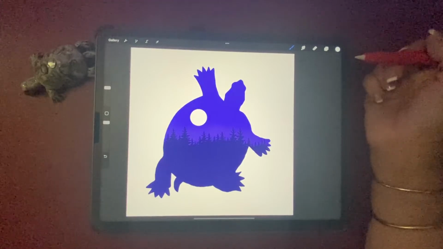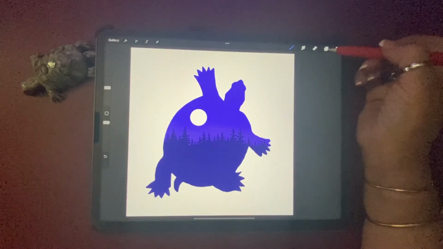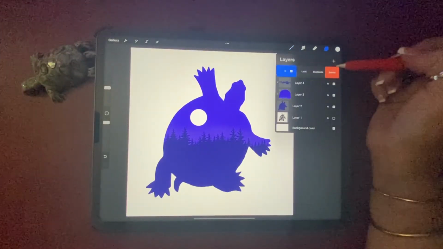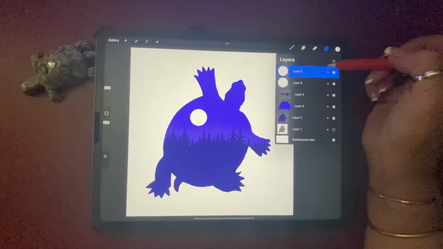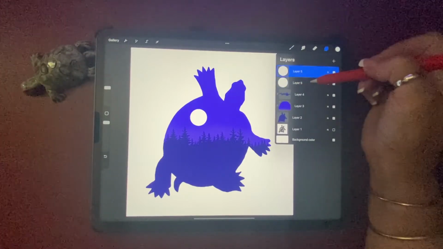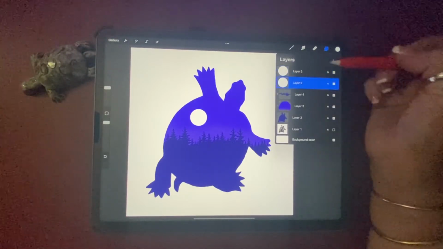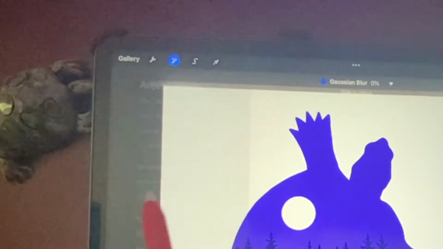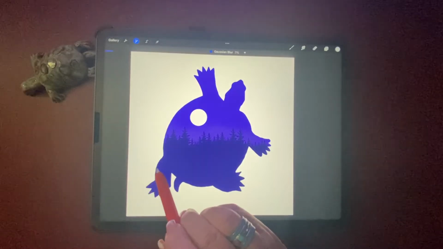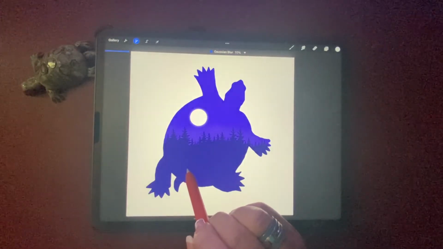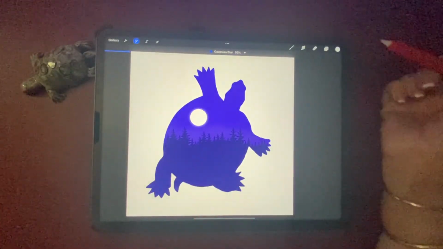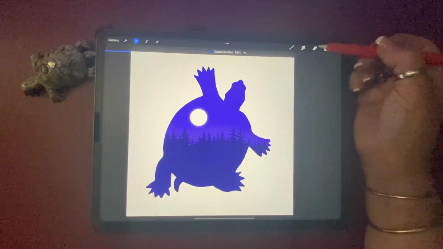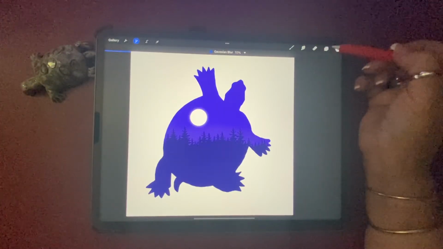Now I want the moon to have a little bit of a glow, so what I'm going to do is I'm going to swipe to the left, duplicate, go to the one underneath here, and then I'm going to go up to the magic wand, do Gaussian blur, and then drag across until I see a little bit of a glow coming from the moon. I'm not sure if you can tell from this video if you can see it or not.